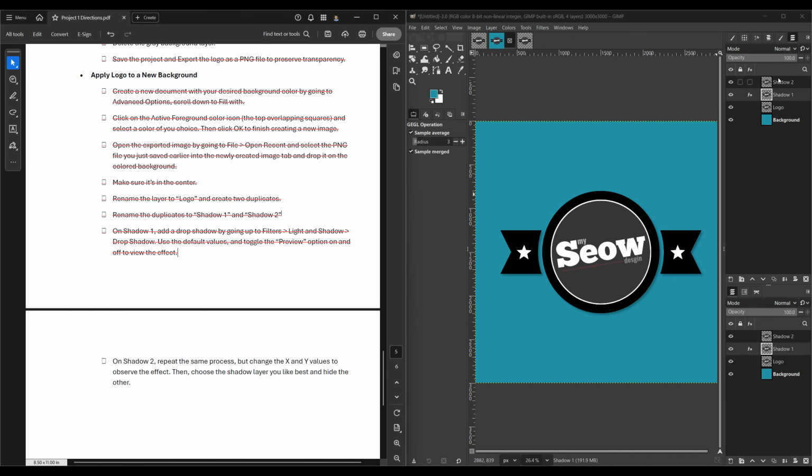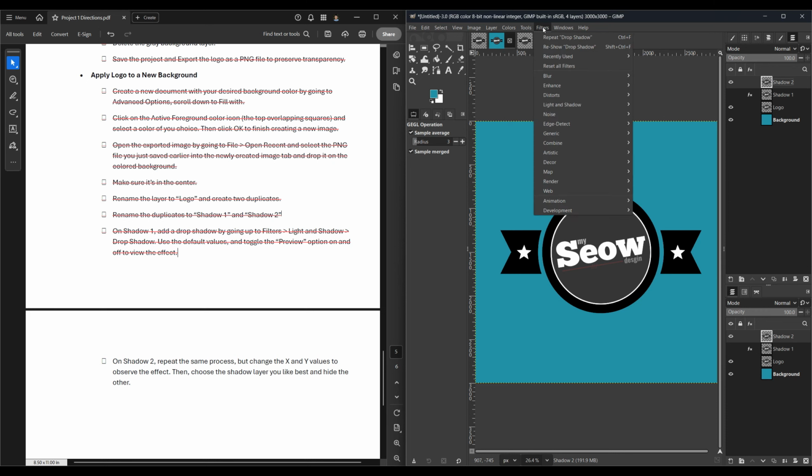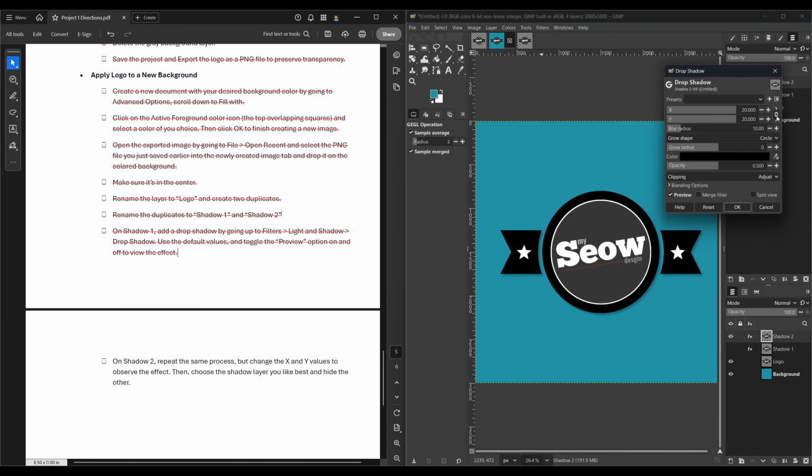But for shadow 2, click on that. Let's go ahead and hide shadow 1 so we can focus on what shadow 2 looks like. I guess I should have added that direction there. You hide it by clicking on the eye icon. And then let's go back to Filters, Light and Shadow, Drop Shadow. You can unlink it if you want, but I'll keep it linked. And then just click and drag this. I tend to like my shadow this way. I don't know why.